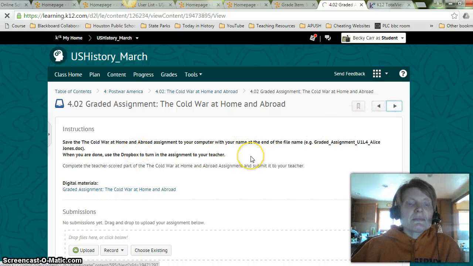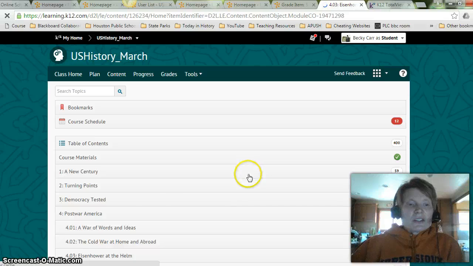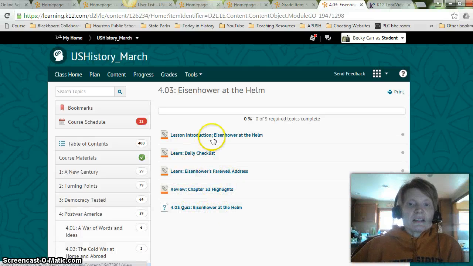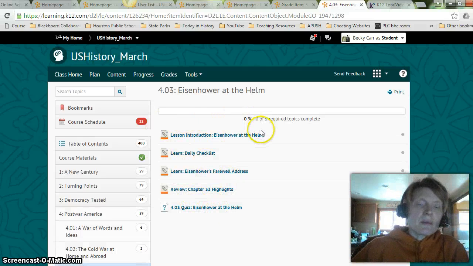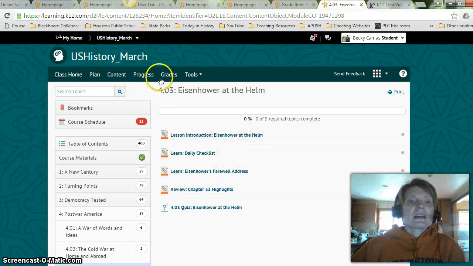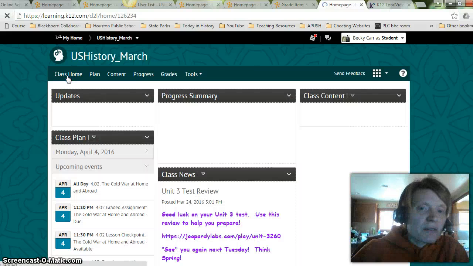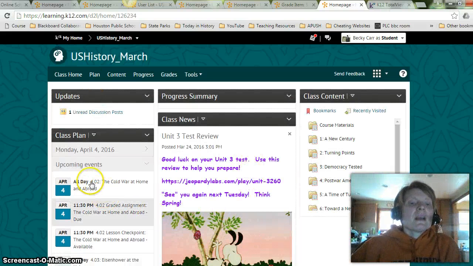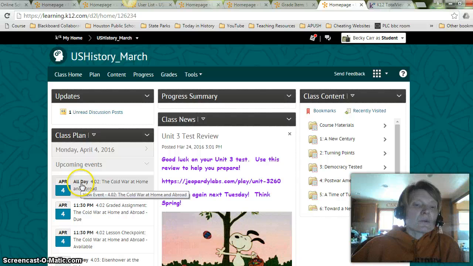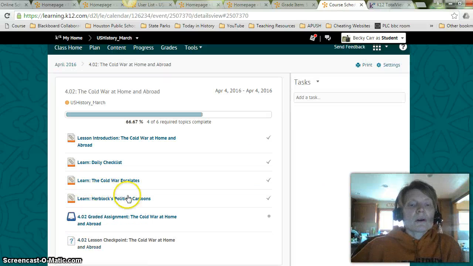Clicking through again to the next page. This one will now take us to the next lesson, but we weren't done with the lesson yet. Let's go back here a second. We can just certainly do that by going to class home. That'll take us back to the beginning. And going back here again to where we were, 4.02, the Cold War at home.